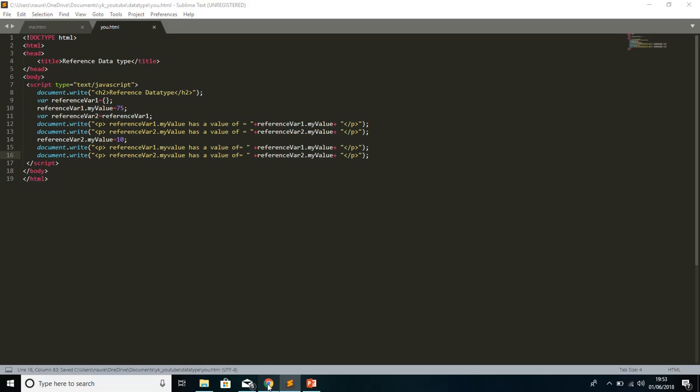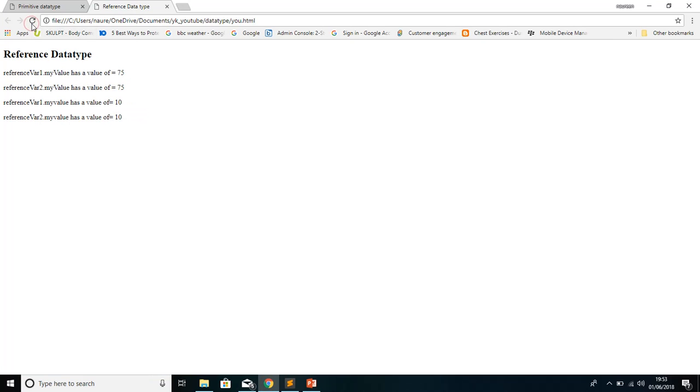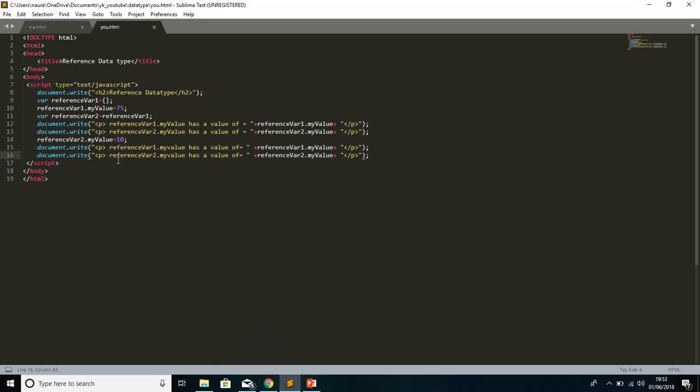Yeah, so it's 1010. Now in my previous example, when I changed my primitive data type, it did not change the value of it from there, right? It only changed the value of primitive var2. But over here, if you go to the code, I just changed the value of reference var2 dot myValue equal to 10. I did not touch reference var1 value. So this is the difference. It's changed the value of both.